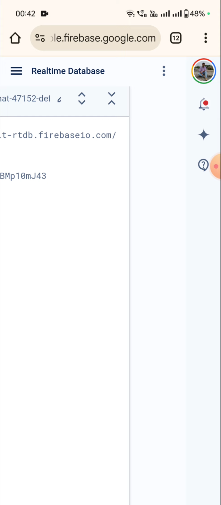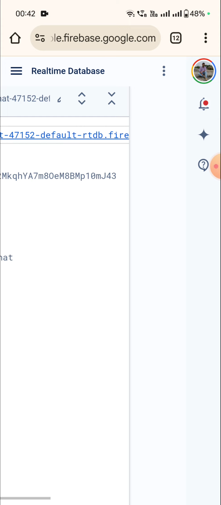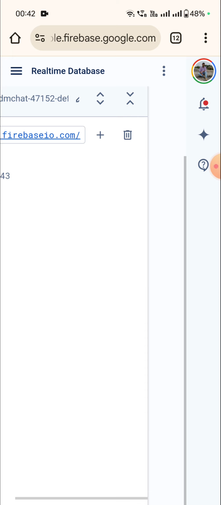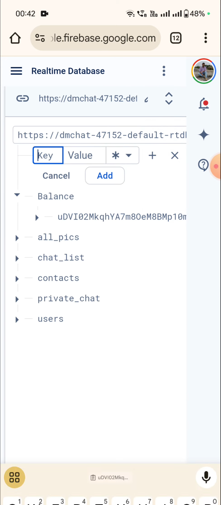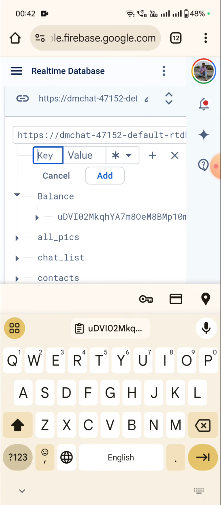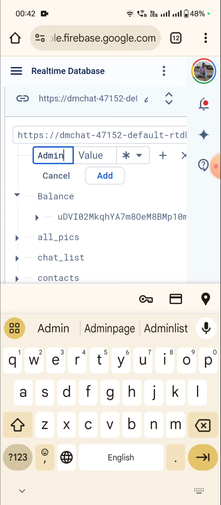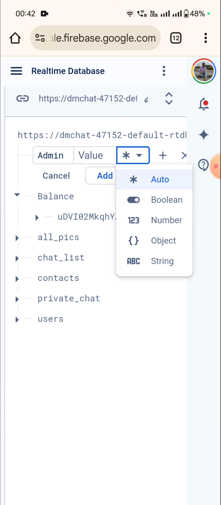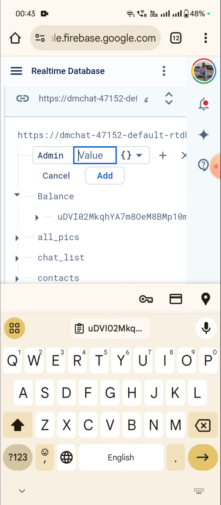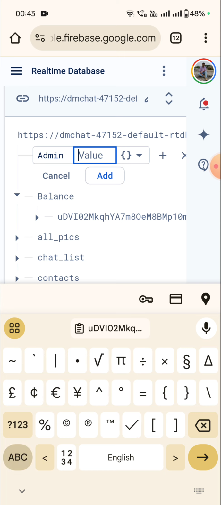click on this thing. Okay, in this thing I will click on plus symbol and in key I will write admin, and for value I can select any type. So I will select this type object and here I will put this curly bracket. This means the value will be an object.